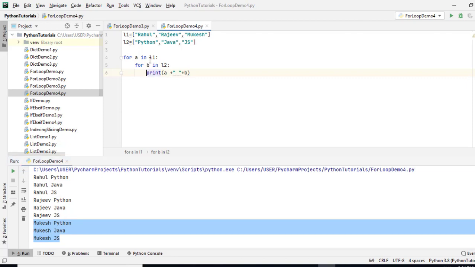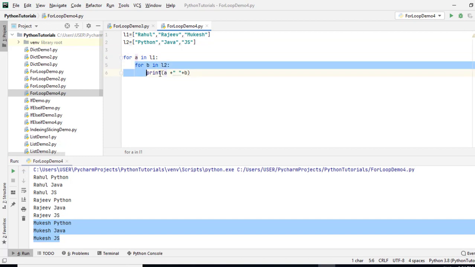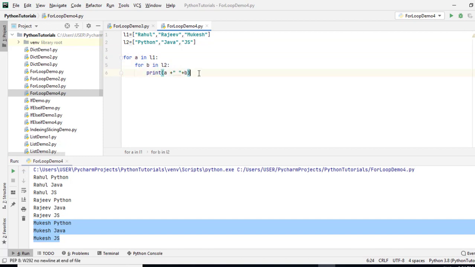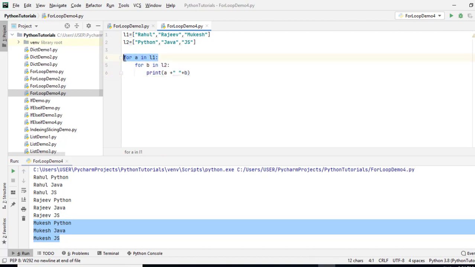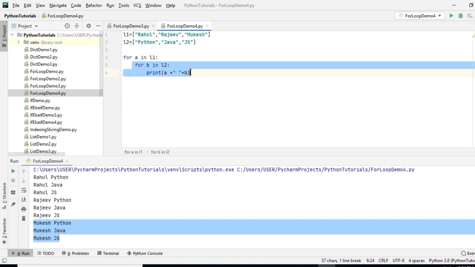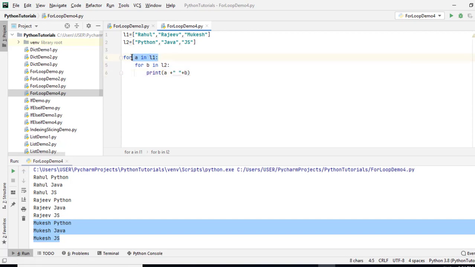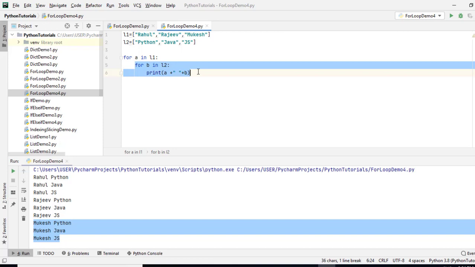So let me show you. First of all, the outer loop will execute, right? So from L1 it will pick Rahul. Rahul will be assigned into A. Then it will go inside the second for loop, which is a nested loop. Here from L2 it will take Python. Now first this loop will execute. Once it is done, then it will execute the next iteration of this for loop. It will execute again, and then it will take the third record and it will execute again, thrice.